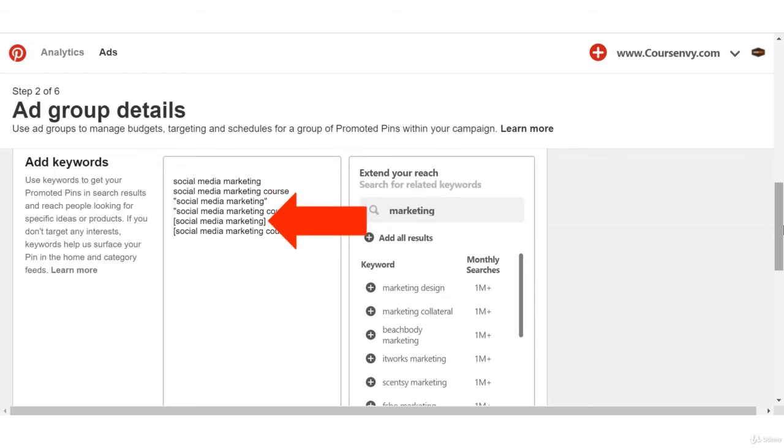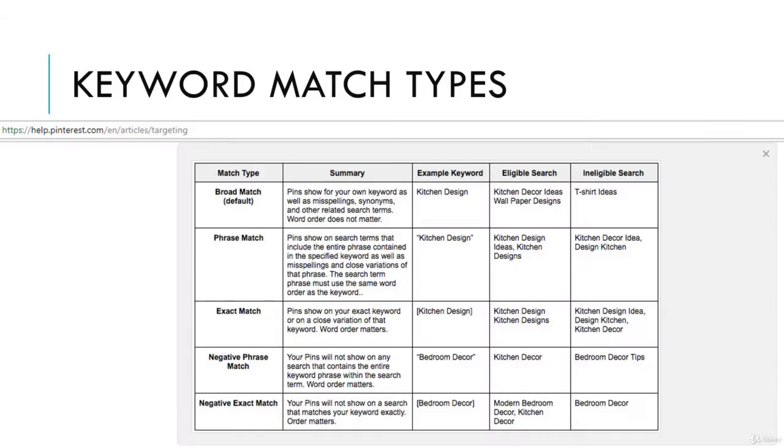Now finally, in the 5th and 6th line, I put brackets around these keyword phrases. This equals an exact match keyword. So what do all these keyword match types mean?